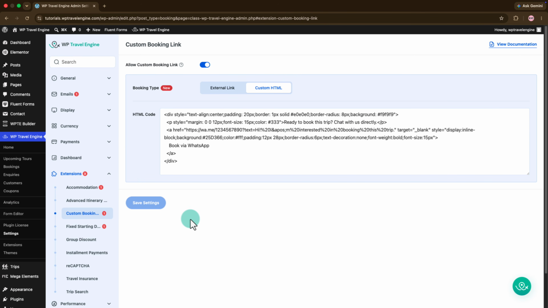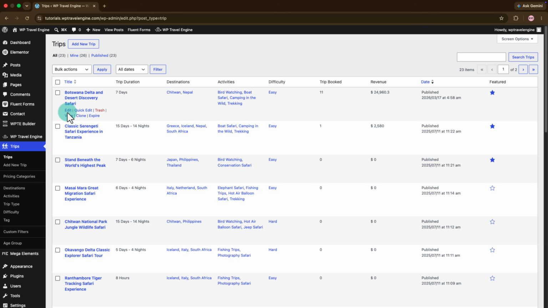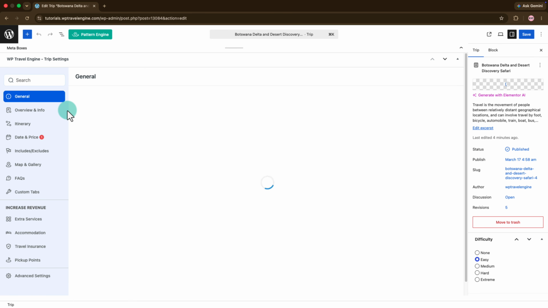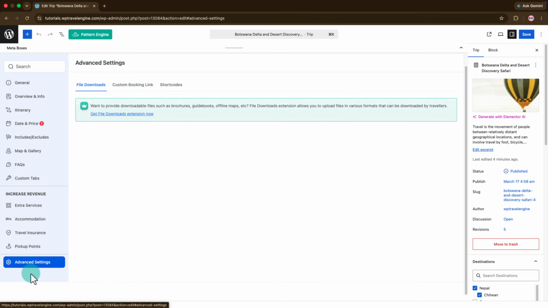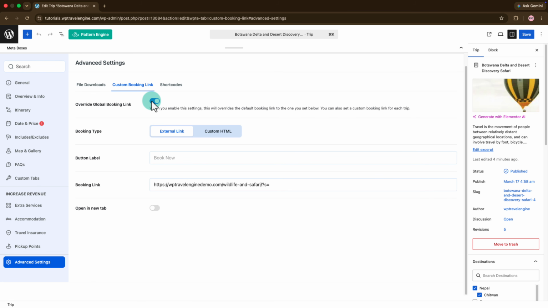If you need different booking settings for a specific trip, go to Trips. Open the trip you want to edit. Scroll down to Advanced Settings, then click on the Custom Booking Link tab. Enable Override Global Booking Link, and you'll see the exact same booking type options and fields we just walked through, letting you set a different link or HTML for this one trip while every other trip keeps following your global settings.